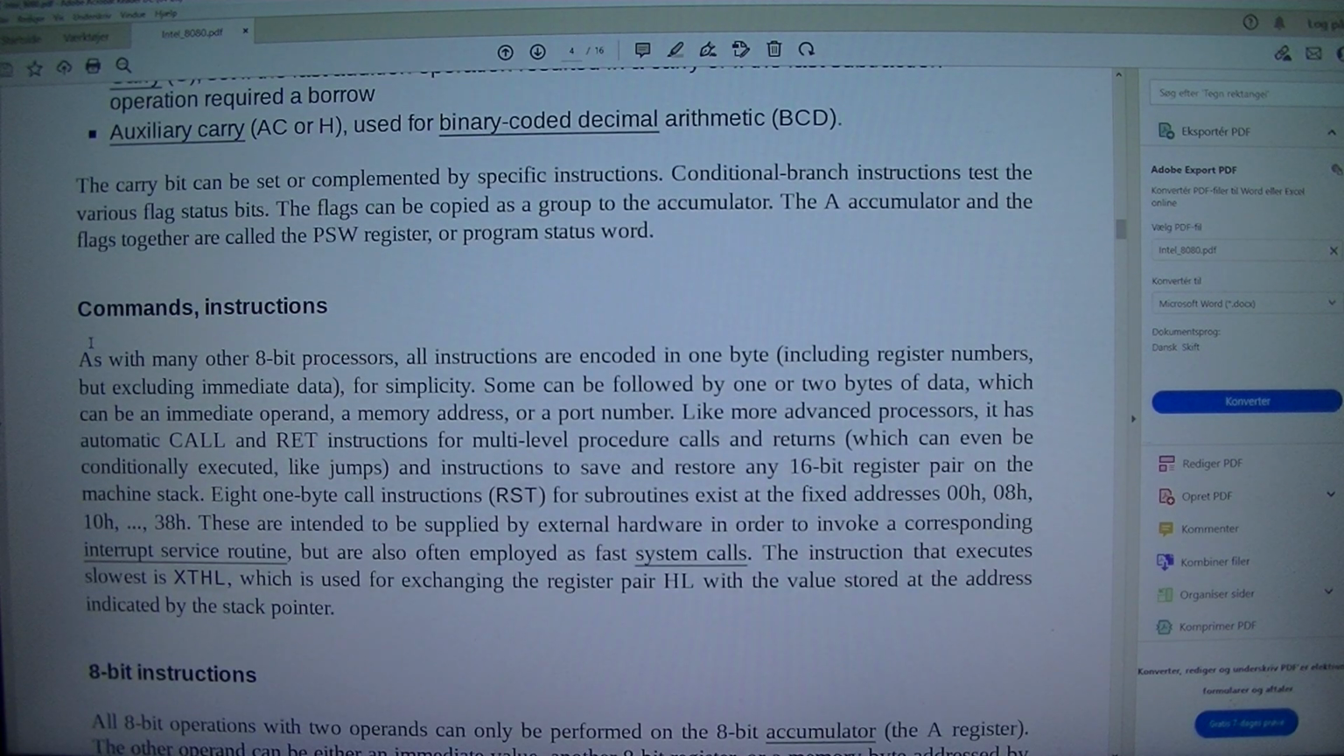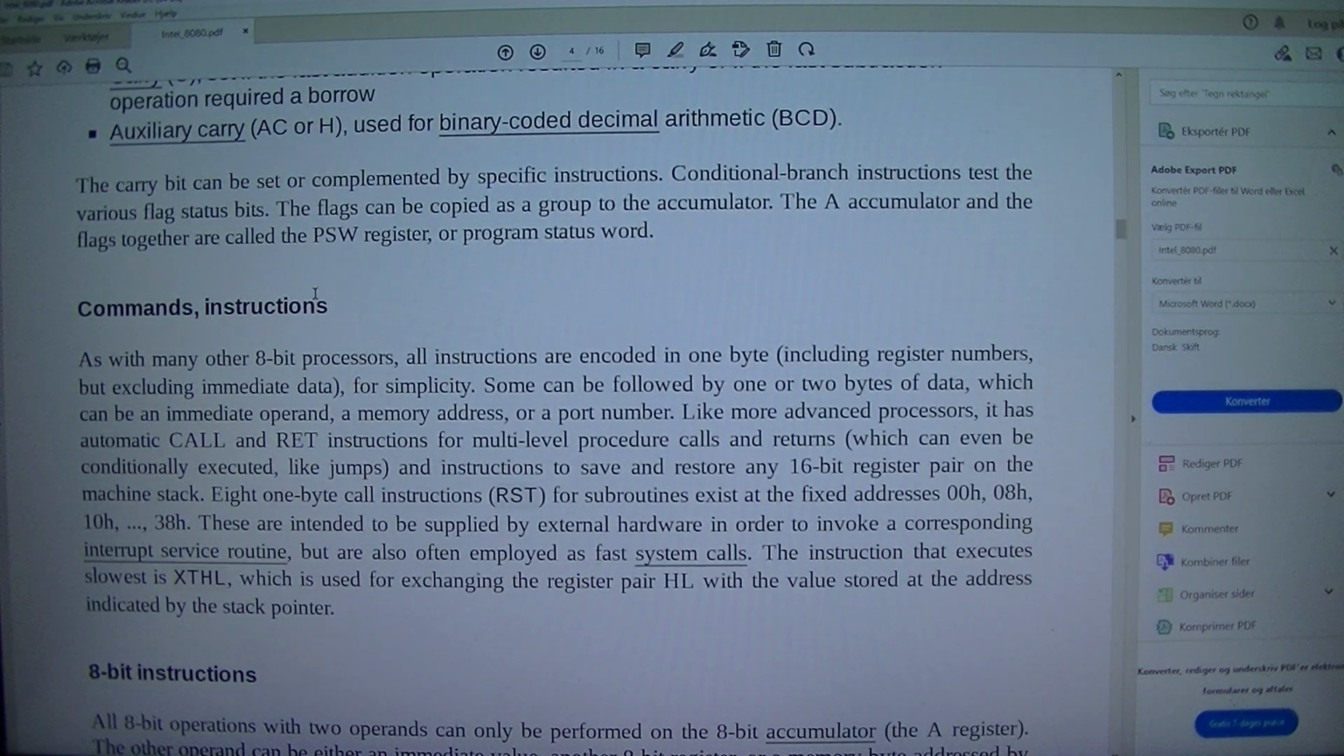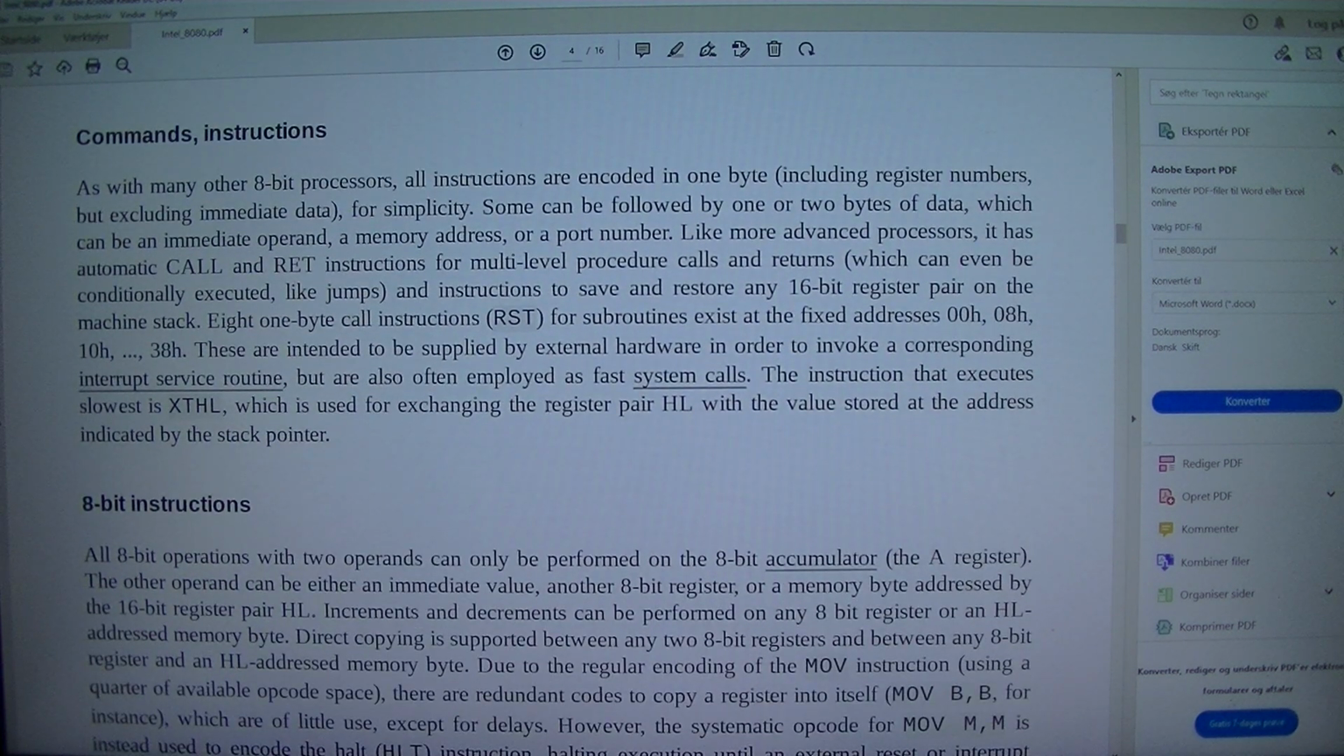The carry bit can be set or complemented by specific instructions. Conditional branch instructions test their various flag status bits. The flags can be copied as a group to the accumulator. The A accumulator and flags together are called the PSW register, or program status word.